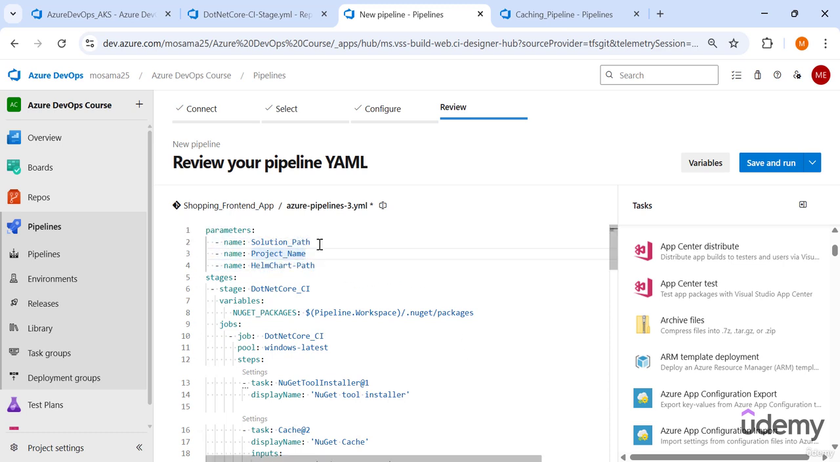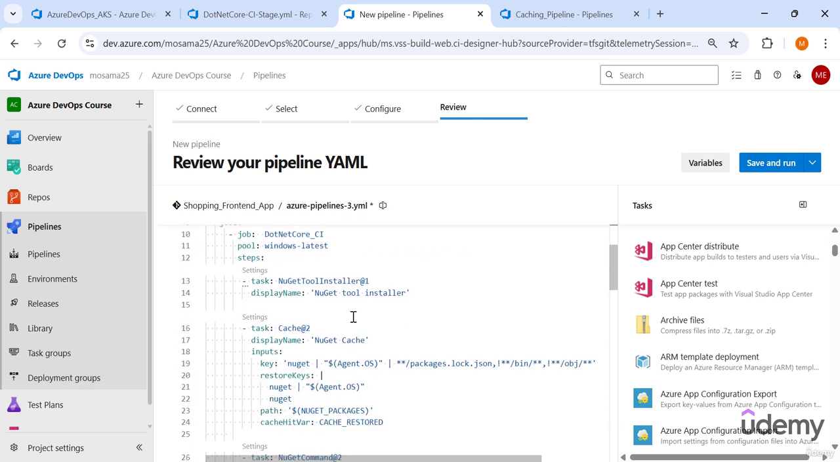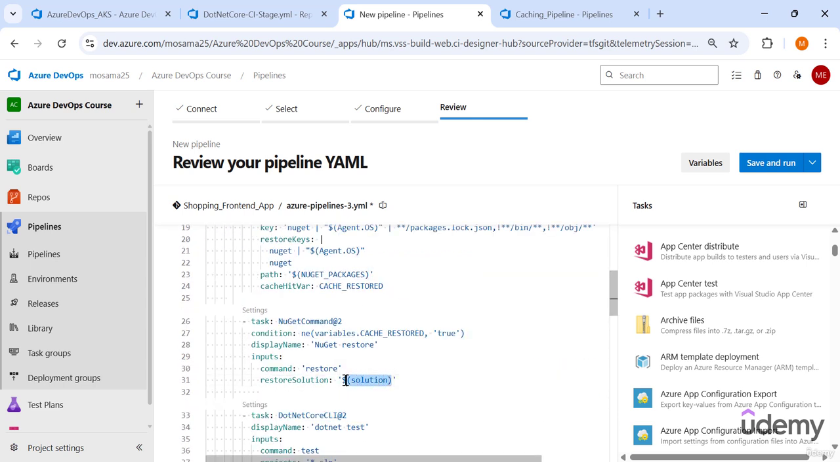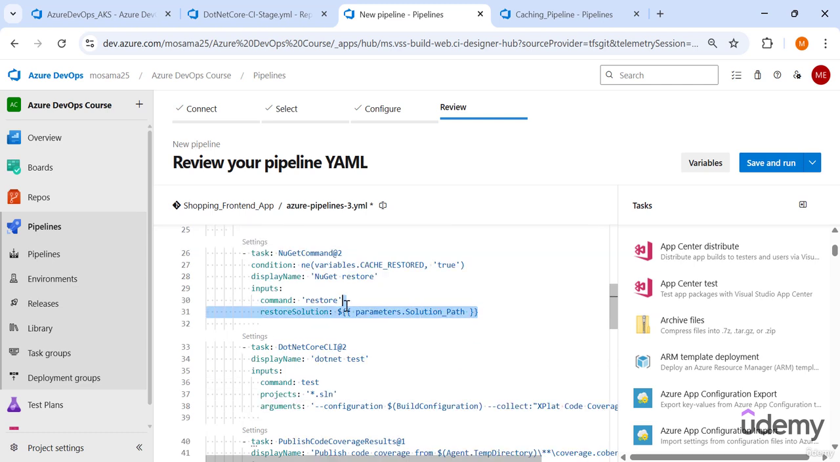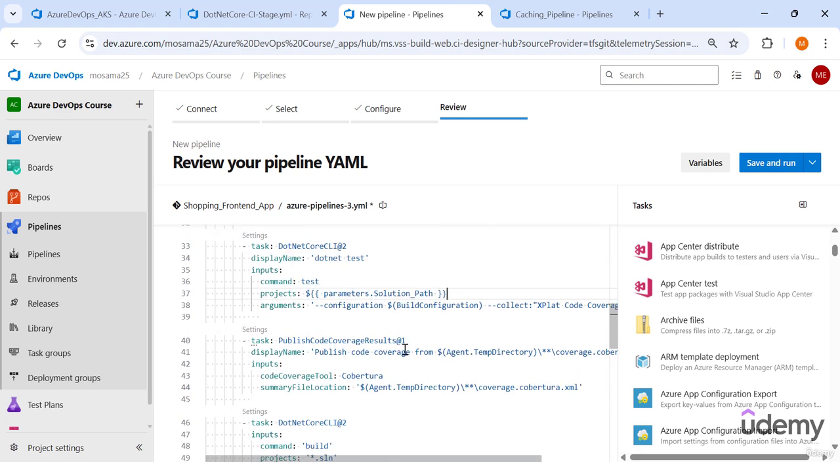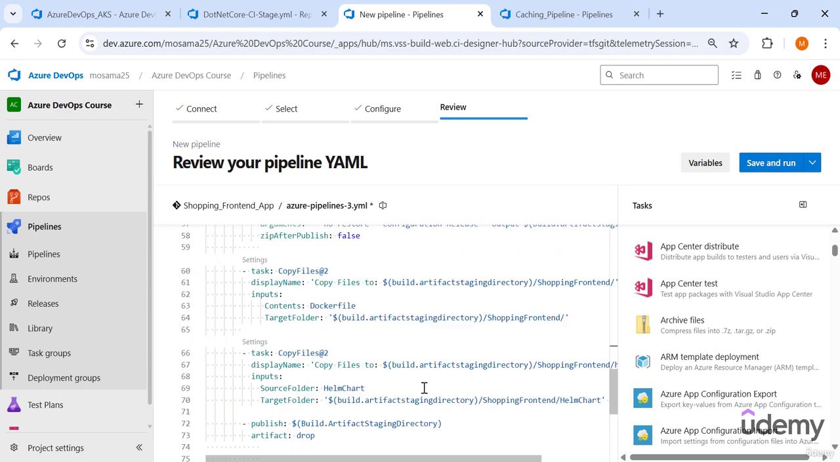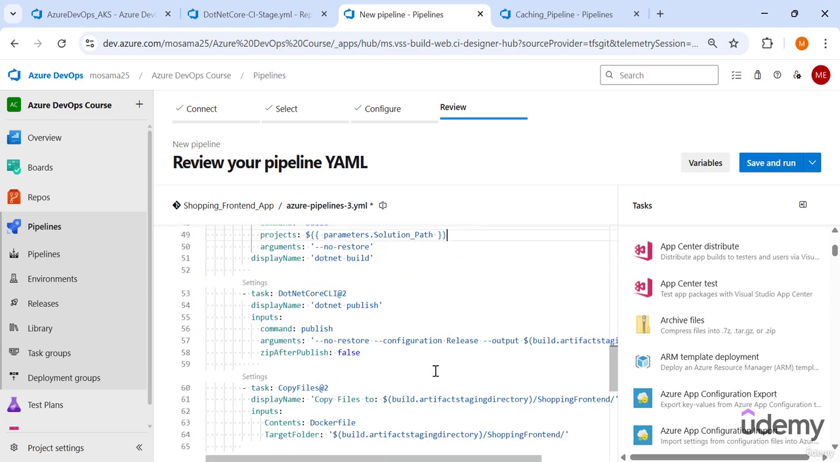So here we will replace each hard-coded solution file with this parameter. So let's go, like here, this restore solution in the NuGet restore. We'll replace it with parameters dot solution path, and we'll copy this parameters dot solution path and paste it in each task that uses the solution path. So here in the test and in the build. So that's all.